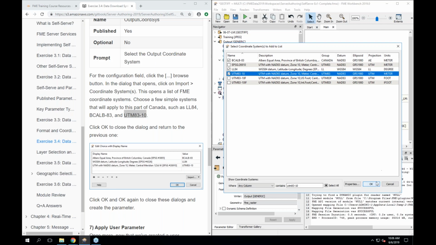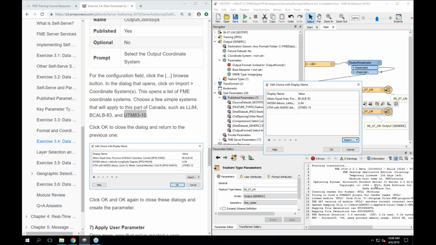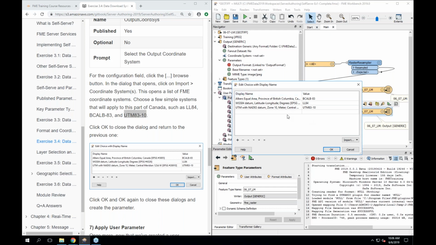We can click OK to import that. So our list should look like this now. Again, you can always adjust the display name if you'd like to make that clearer or just easier for your users to read. These are quite long by default.